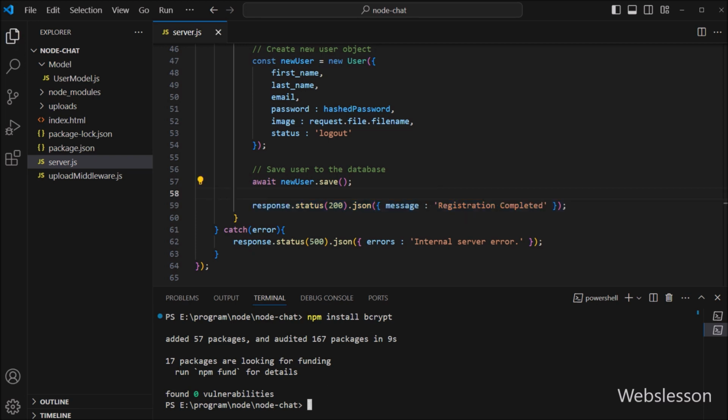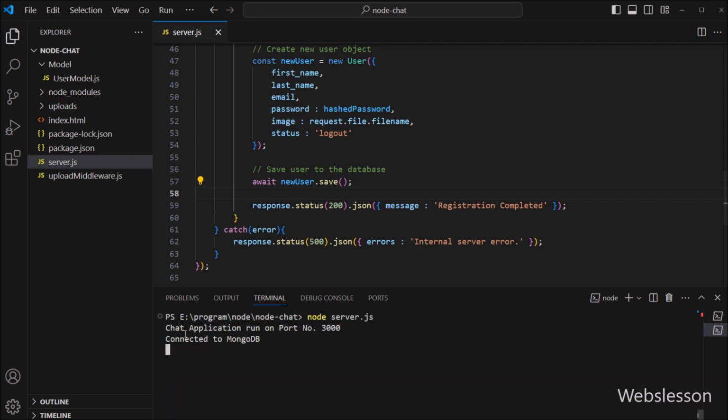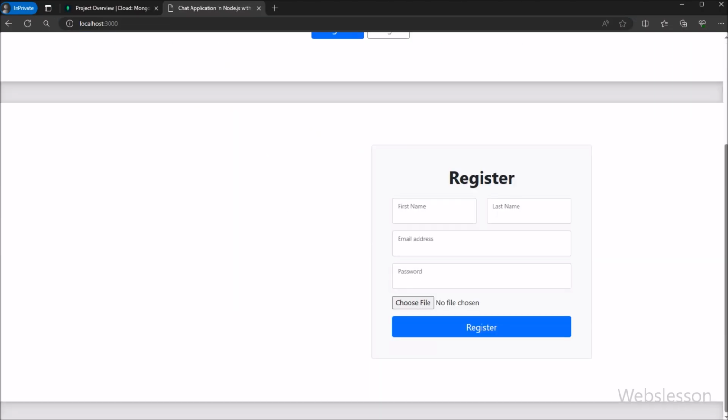Now we want to check the output in the browser, so we go to the terminal window. And here, we write the node server.js command, and it will start the node development server. So friends, here in the browser, we can see that the register form has been displayed on the web page.